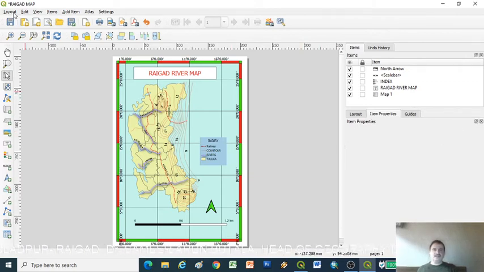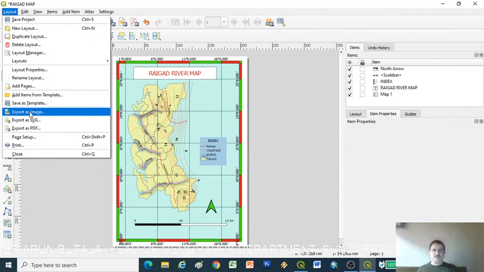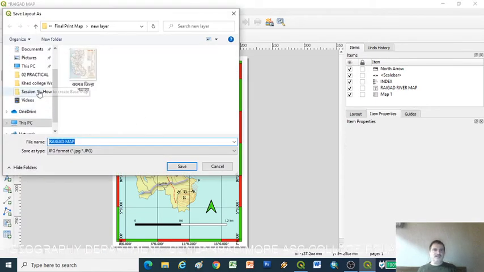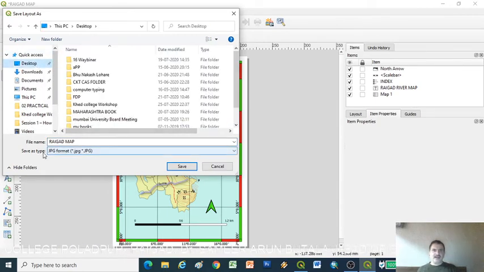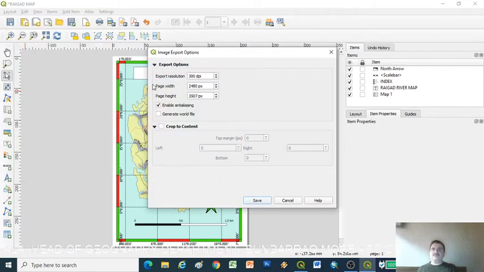I just go to Layout, Export Image. So we can export the image to the desktop. The name is Raigad map, the image format is JPG, and save it. Here are the most important points in the export options: which resolution you want, that we decide. The export resolution is 300 dpi. My suggestion is to keep the resolution at 300 dpi, so it takes a sharp image.